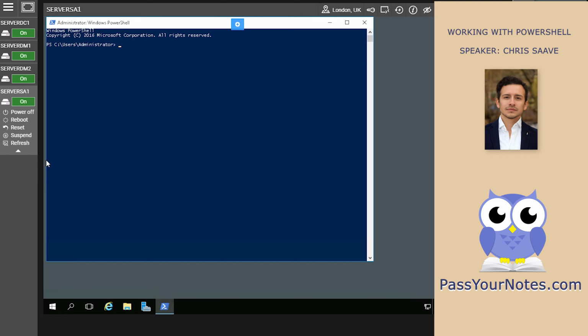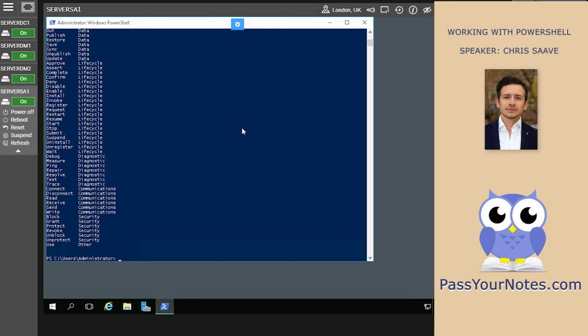Perfect. Now to see a list of verbs of PowerShell command names, we're going to begin typing Get-Verb. So capital GET, dash, capital V, ERB. Just note that you have to be very specific when you are typing. Capital letters, spaces, dashes, all those are very important.